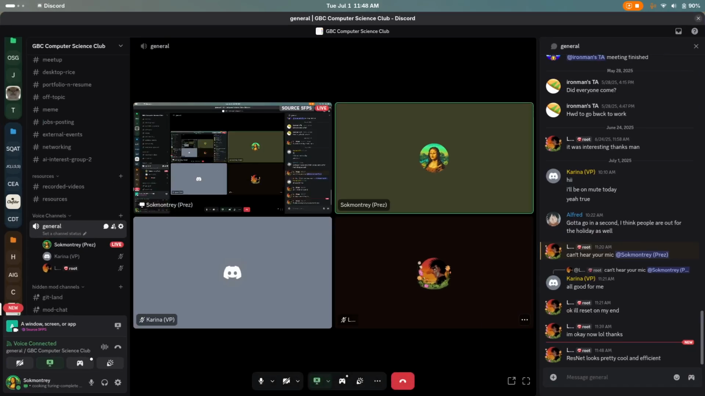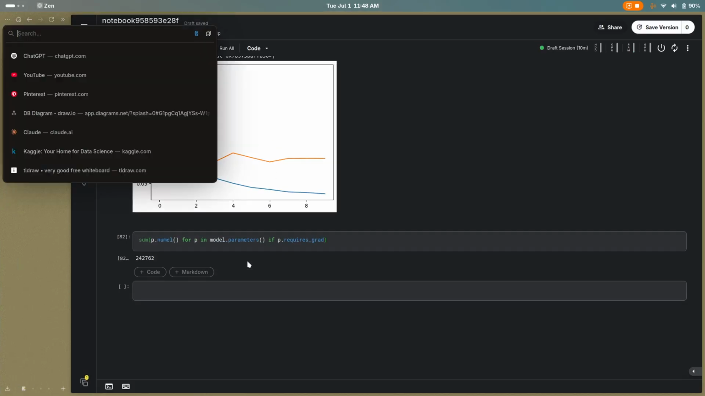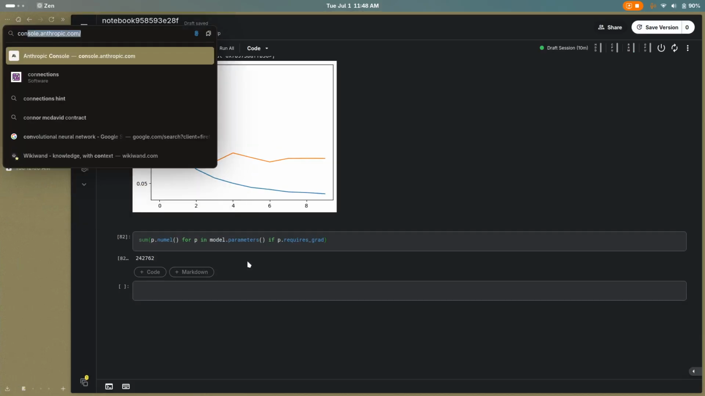ResNet looks pretty cool and efficient. Exactly, yeah. There's also a lot of other architectures I could not find yet. Let's check that out.